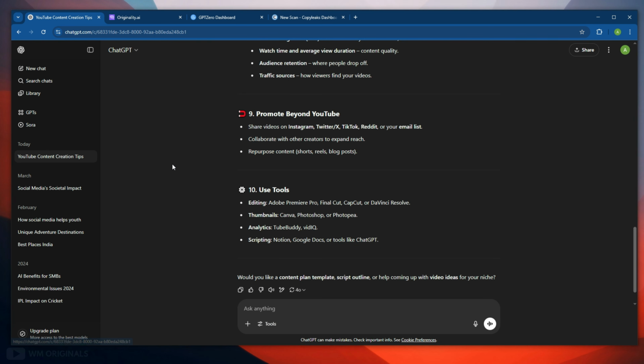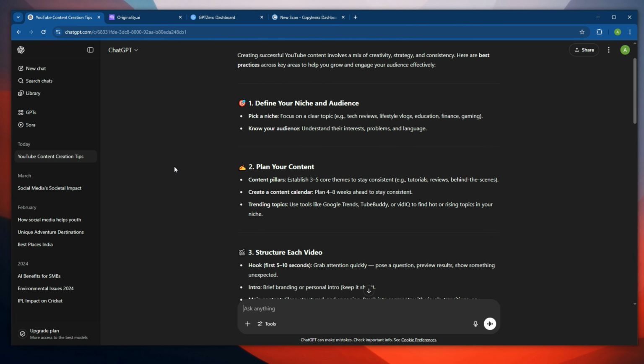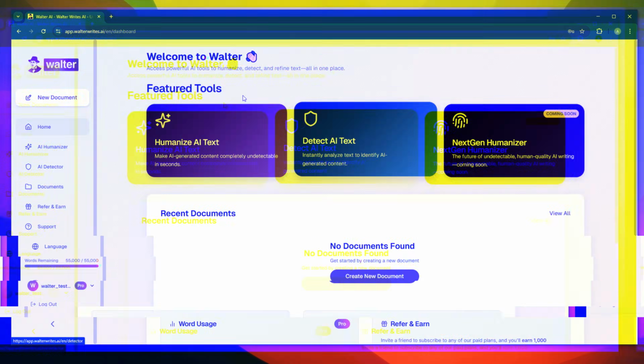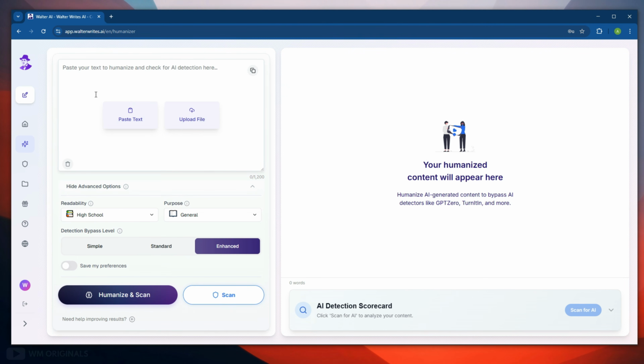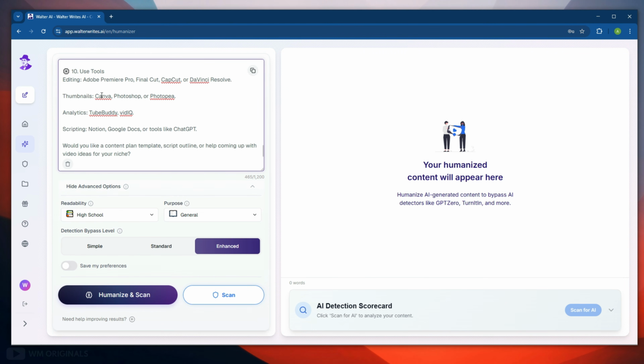Here I have generated an article using ChatGPT. Now to humanize AI text online, here we are back on Walter Writes AI dashboard. Now click Humanize AI Text. This opens up Walter Writes AI Humanizer tool. Now simply paste the ChatGPT generated AI content here.